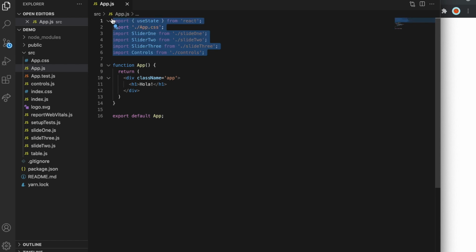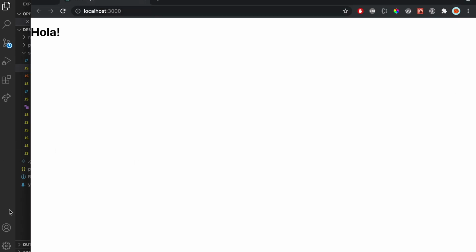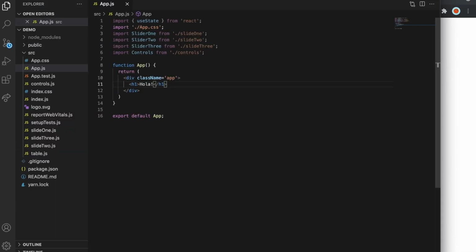All right guys, so now we have our app.js, and what you'll notice is I've already imported a style sheet. I have three slider components that I created and imported. Additionally, I imported a controls component. Now this controls component will have our buttons, just like we saw. And here I just have something called Ola, just to render something. All right, so let's begin.